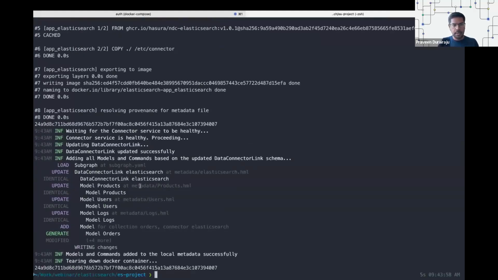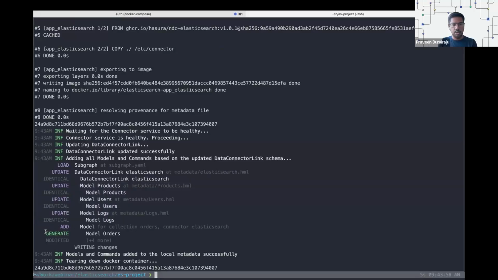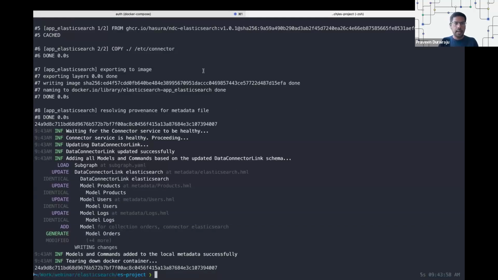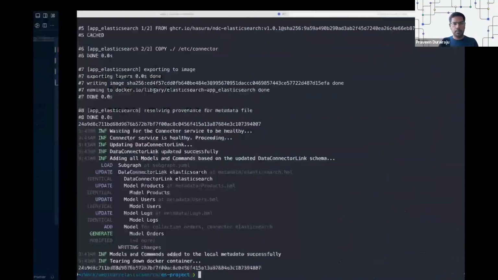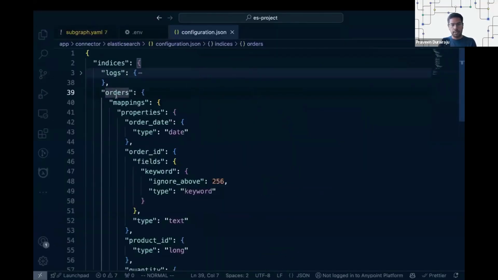And you can see that there's a few updates to models, users, and logs. But then you can see that a new thing was generated for orders. This model didn't exist before. Now this is being created, right? Now let's look at the setup in configuration.json. Now you can see that there is an orders index being added to your configuration.